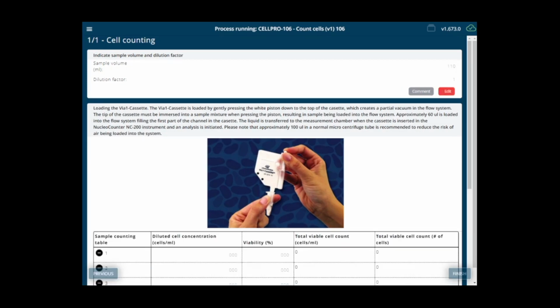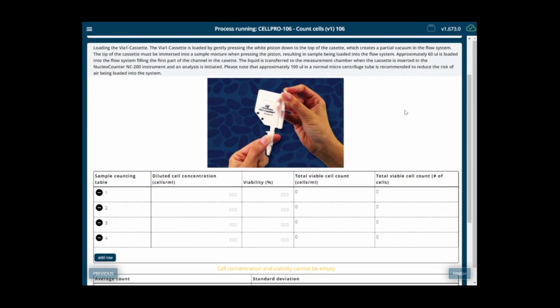Should you need to provide further information, you may also log a comment which will appear in the execution report. In this second task, the operator is to fill in the results he got from cell counting in a table. MyCellHub also provides users with built-in calculation tools that help save a lot of time, as you will see now.